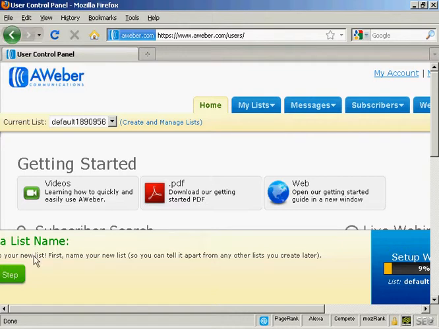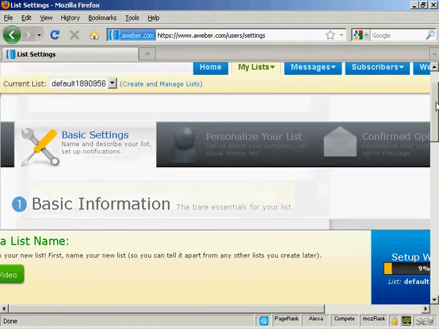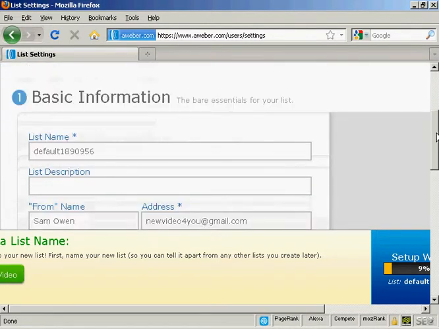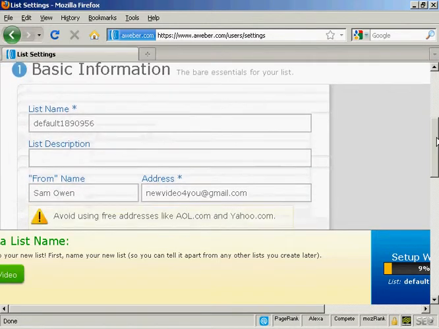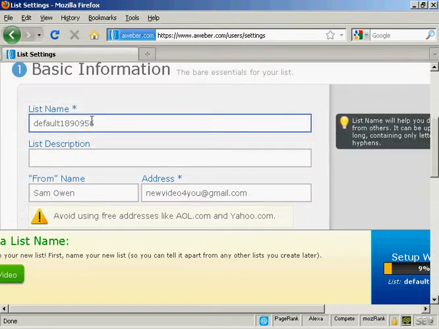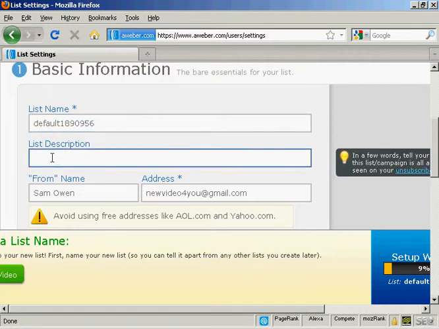Okay, let's create a list. So click on this button here. It takes you through to this page, and you've got the basic information. There's the list name, which is set automatically. You can set your own name, but I'm going to leave it as it is. Then you can give a list description, so let's call this the main list.